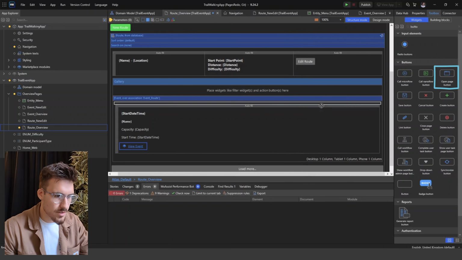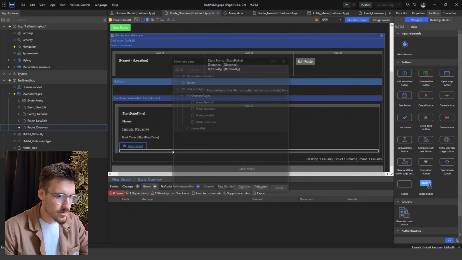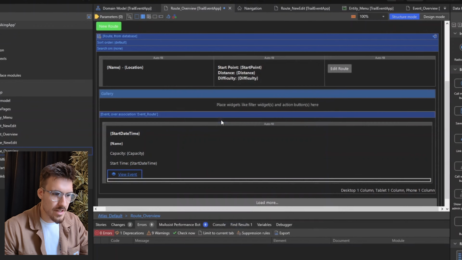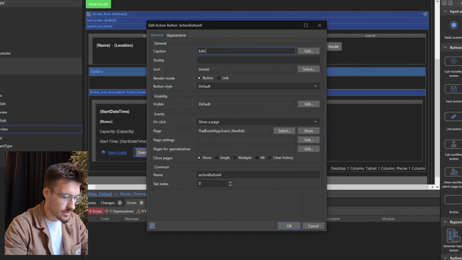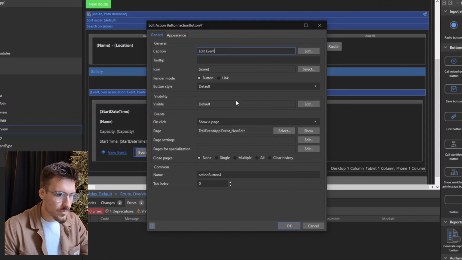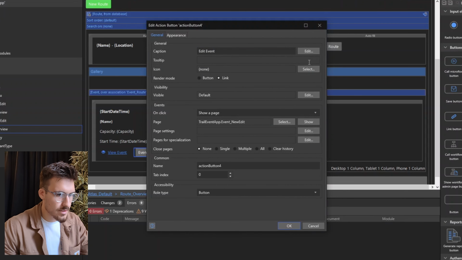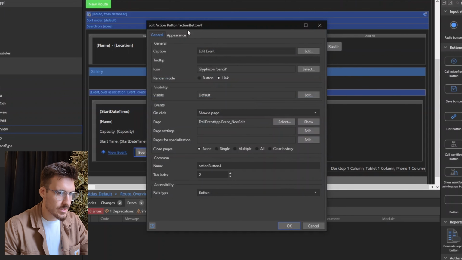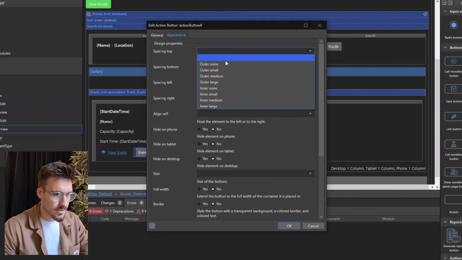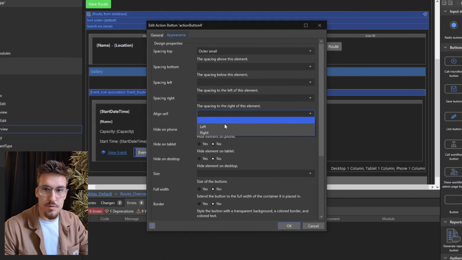Then we're going to add an open page button, which is going to open the event new edit page. We're going to change this to edit event. Again, link, pencil to make it clear, spacing top outer small, and then align self right.